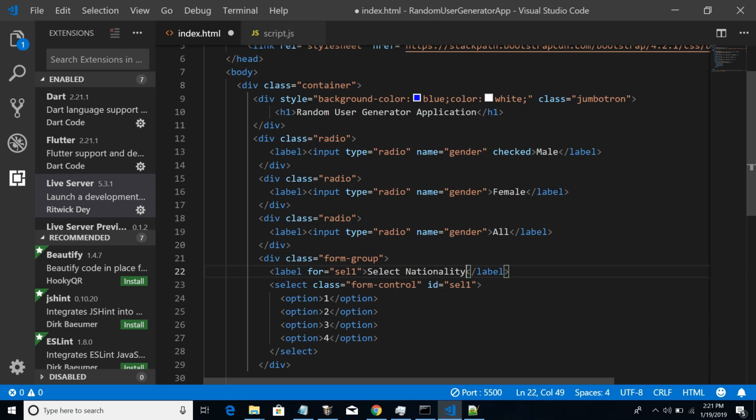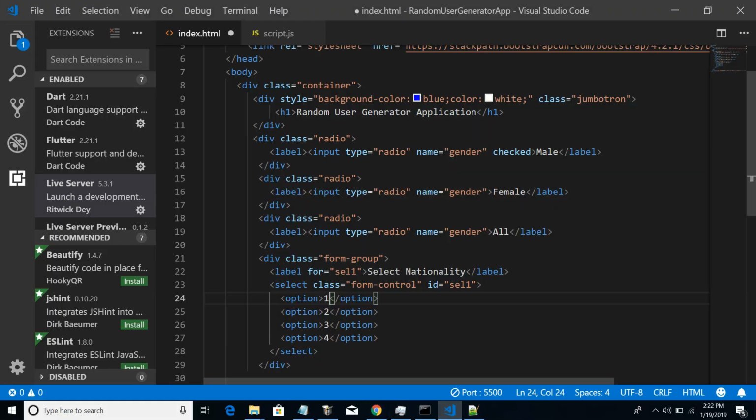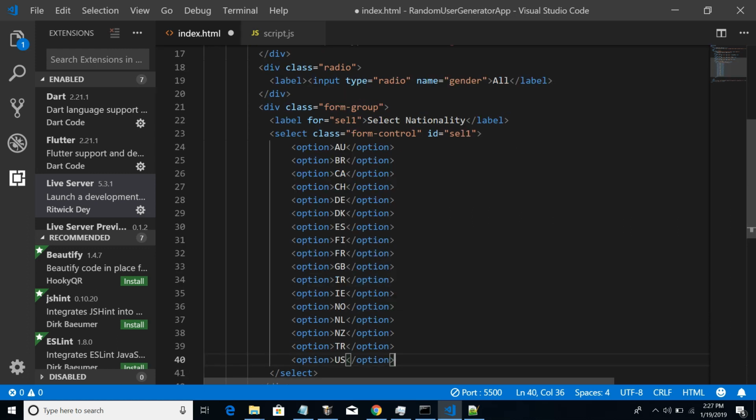and in the option section you will just change this to country names that are appearing right there. AU, BR, CA. AU stands for Australia, BR Brazil. So these are the country codes out there. So only these countries are supported by this API right now. So you need to just copy paste this. So I will be back when this is all completed. So you can see here all the country codes have been populated in the option section.